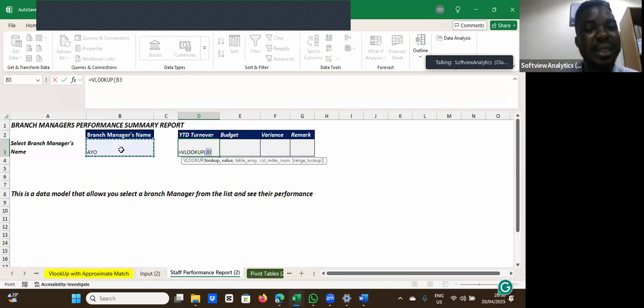So if I select this as my lookup value now, I'm not selecting Ayo, I am selecting that cell. So later, if I change that away from Ayo, the lookup value will automatically become the new name on that cell. I hope you understand that. So as at now, my lookup value is Ayo, because it's on B3 and Ayo is the information on it.